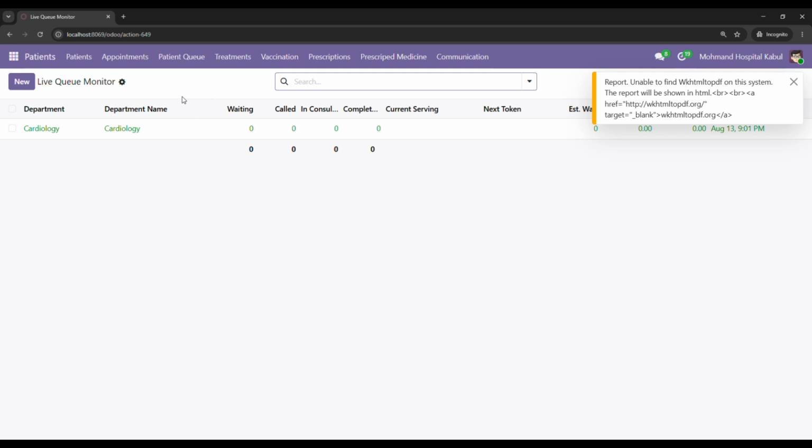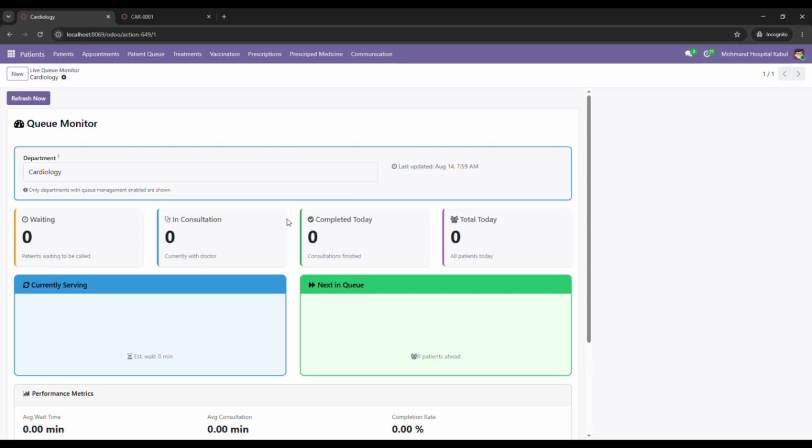You can monitor queues in the Live Queue Monitor section. By clicking a record, you will see more details about the queue, such as who is currently being served, who is next, the related department, and other metrics.